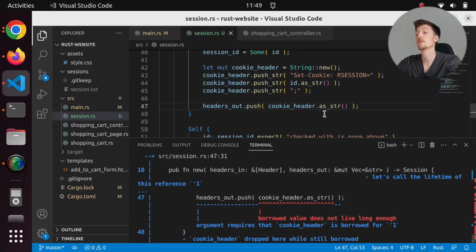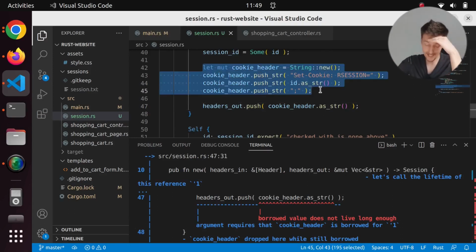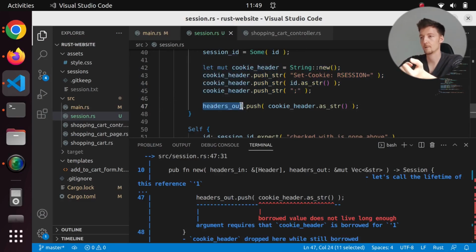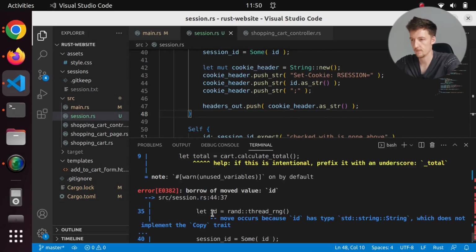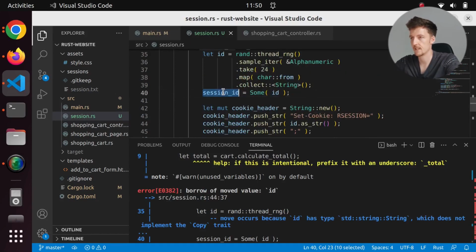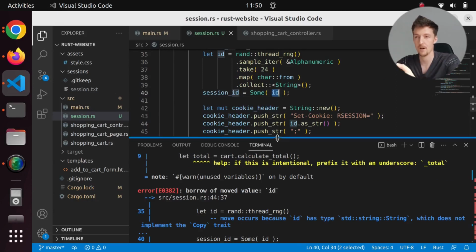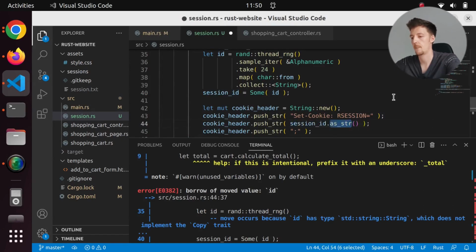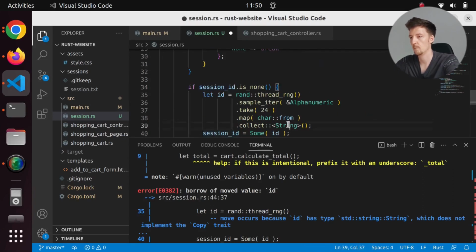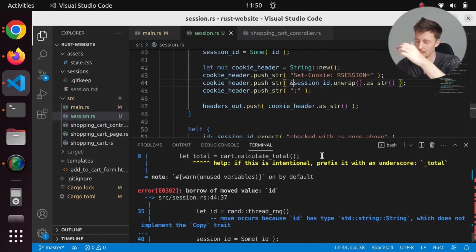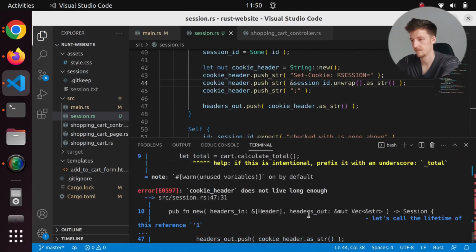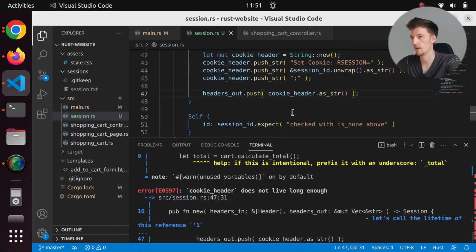It does not live long enough. Sorry. That is interesting. So since we set it here in the function, but we push it out to the mutable reference, we can't do it because it will disappear. That is interesting. How do I solve this issue? Well, first of all, I have this problem that I am passing the session ID to some, and then it is swallowed by that. I cannot use ID anymore. So I have to use session ID unwrap as str, because it will be a string. But then I should reference it, but I can't do this either. Cookie header does not live long enough. So apparently I can do this, that's fine. But this will not work.